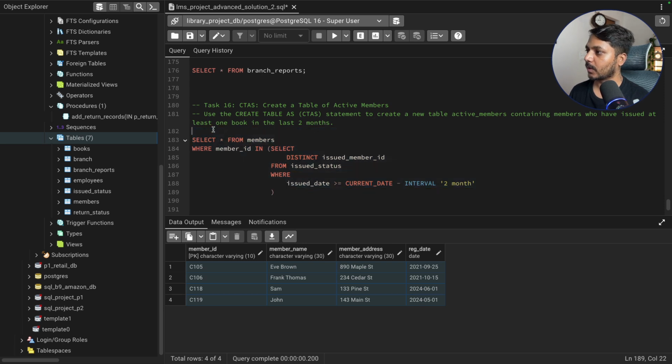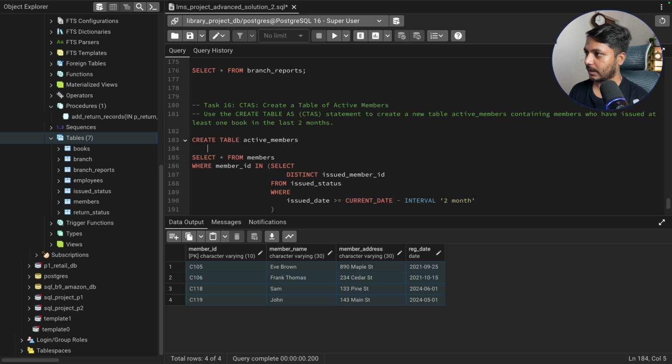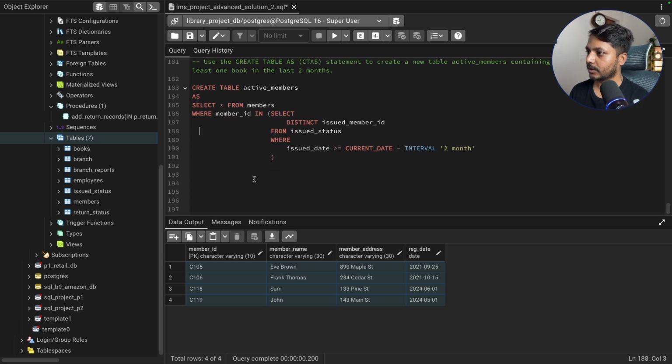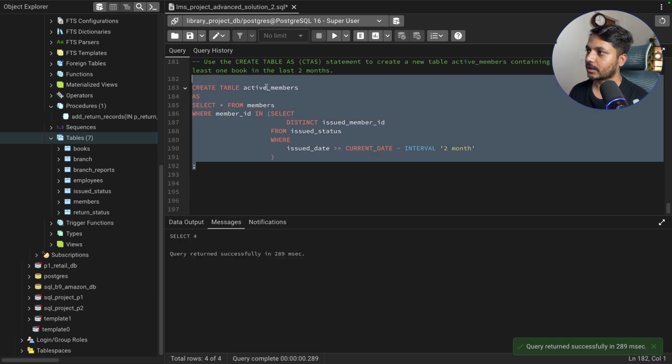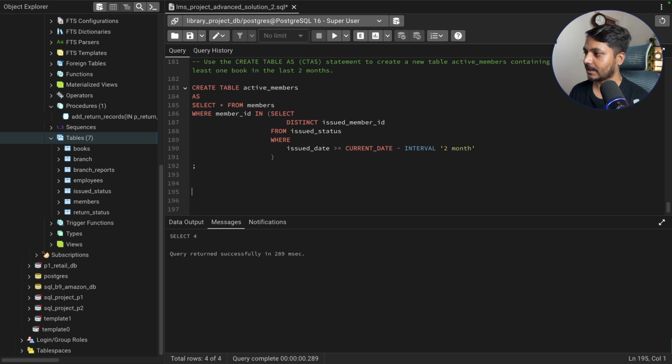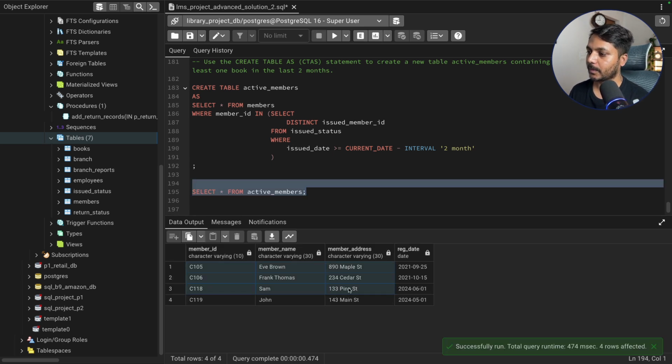Now this one I can save with a CTAS, and I can go ahead and say create table active members as, and that's it. That is going to give us the active members. So whenever somebody runs select everything from active members, they will see the latest active members. You can see it here. They just need to run select everything from active members, and they will have the latest active members. All of these are active members because they have issued at least one book in the last 6 months.